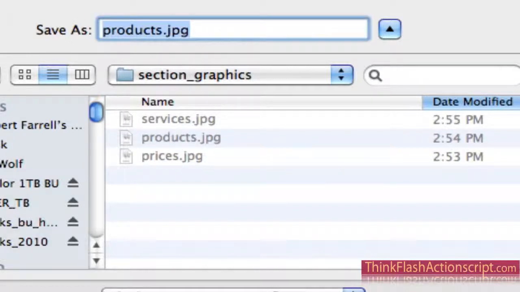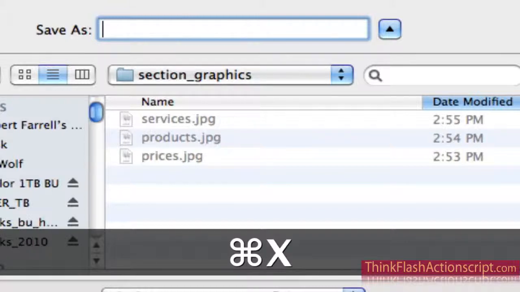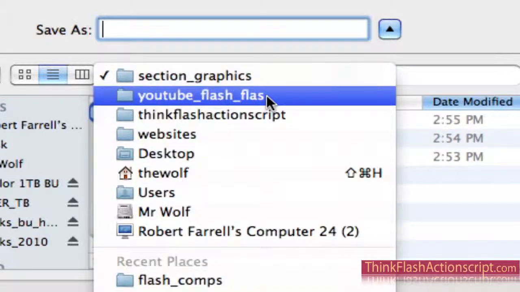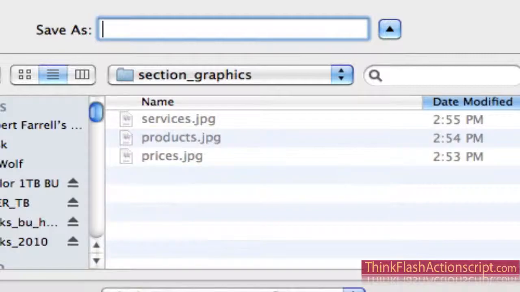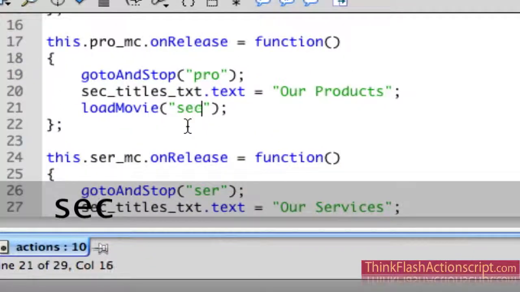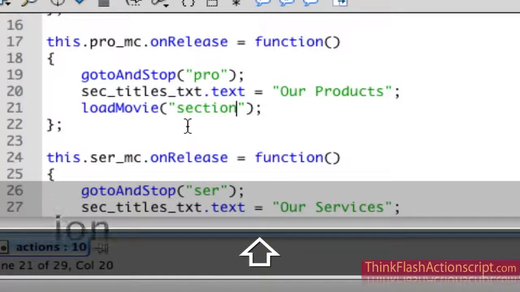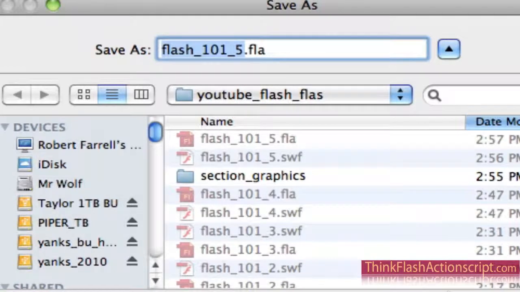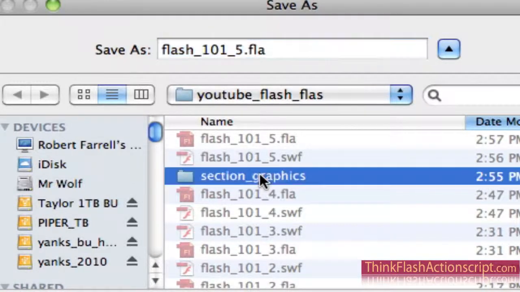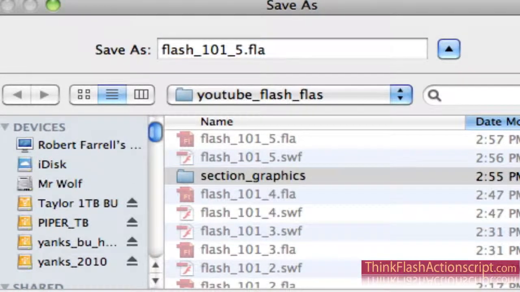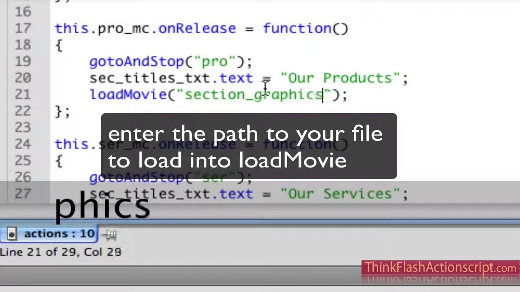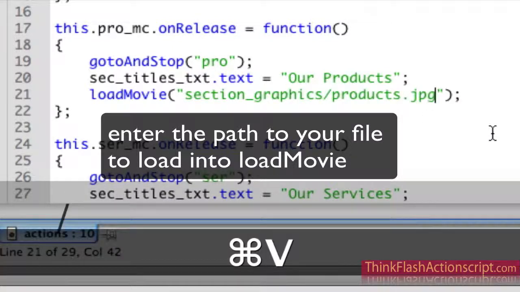So I can actually take the name of the file and cut the name of my file, Command X or Control X. So this is inside the section_graphics folder in relation to this folder, in relation to the folder that it's in. So I need to say section hyphen graphics. So it's section_graphics, so section_graphics slash name of the file.